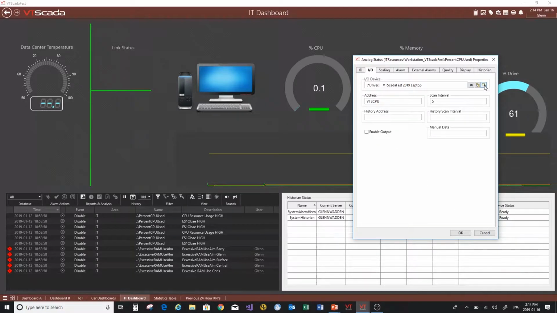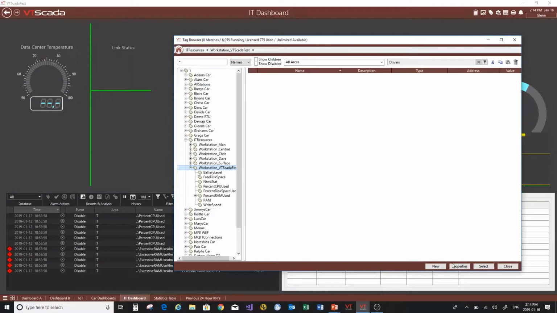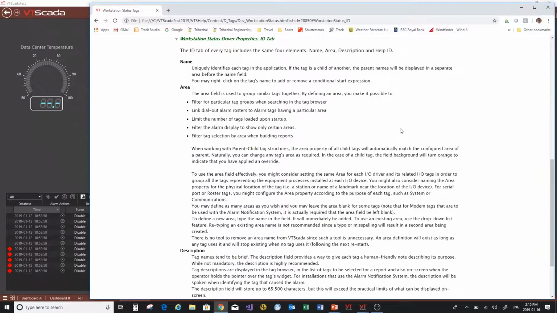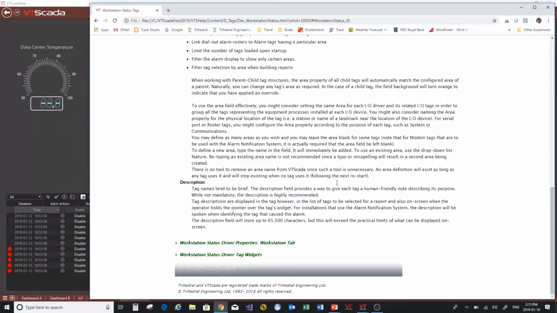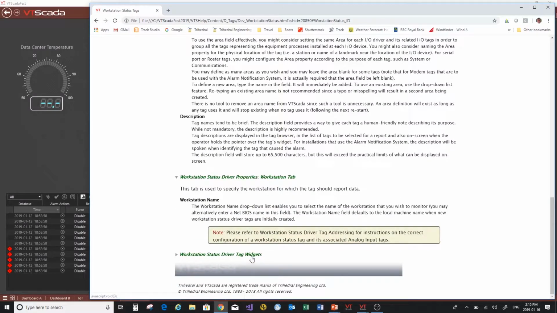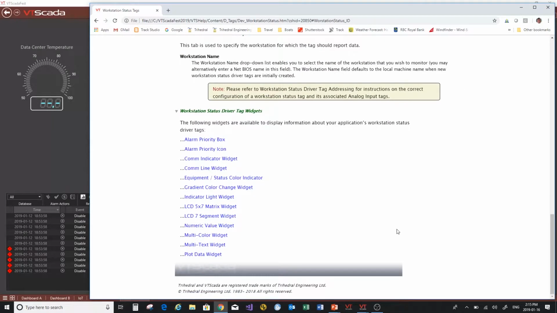I didn't want to do that. I want to hit properties. I always have trouble talking and typing at the same time. I can't pull up, I'm sorry, I didn't rehearse that part.